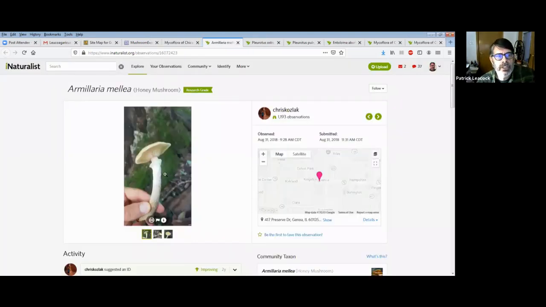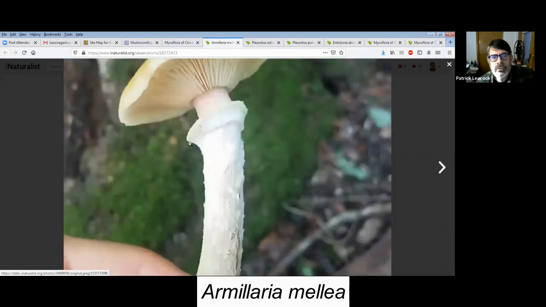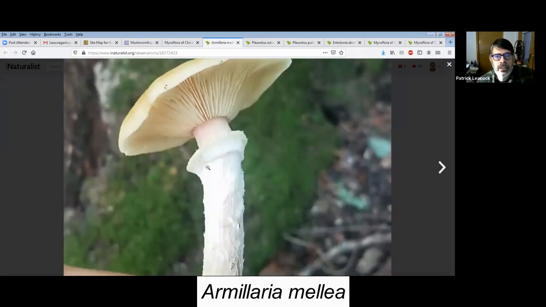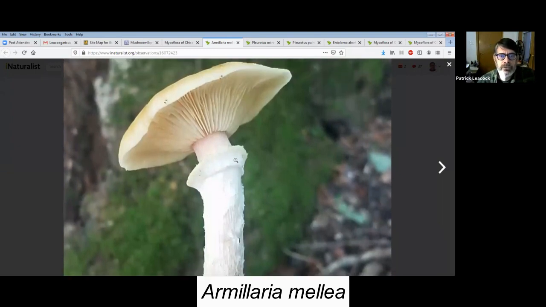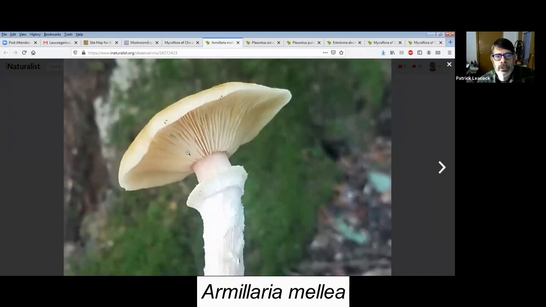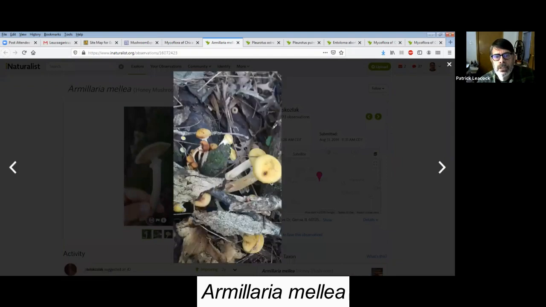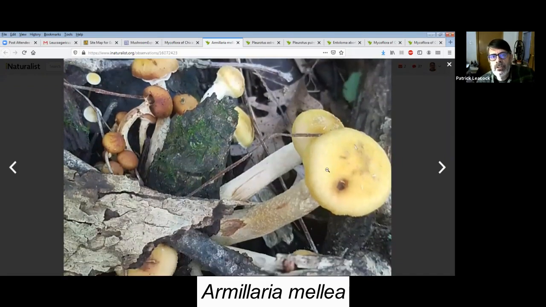Here's a nice picture of Armillaria mellea. This is a good one that shows how the ring on mellea, the regular yellow honey mushroom, has a very membranous, sturdy ring here. White gills with white spores, yellowish cap, and it grows in clumps. And the caps are fairly smooth.